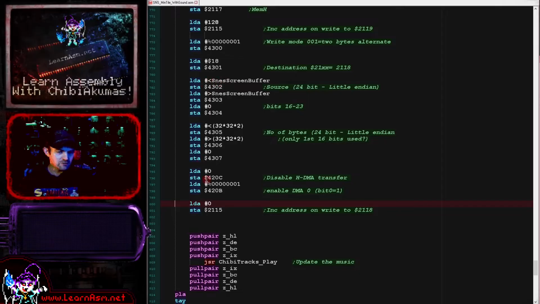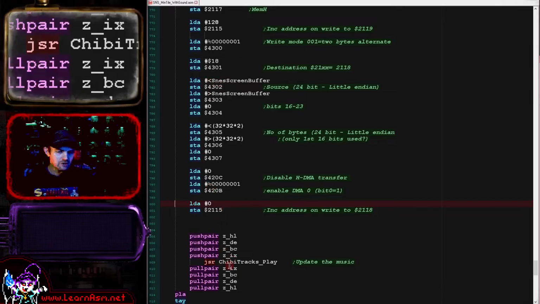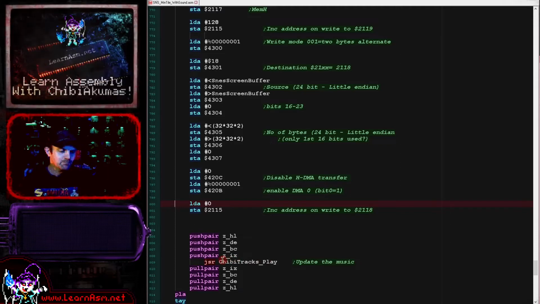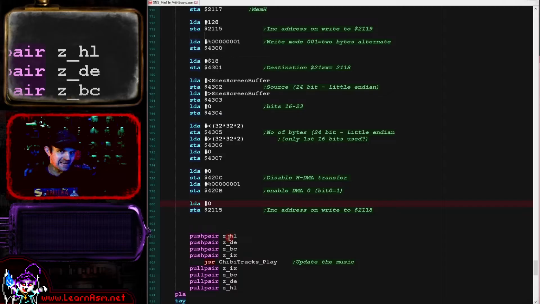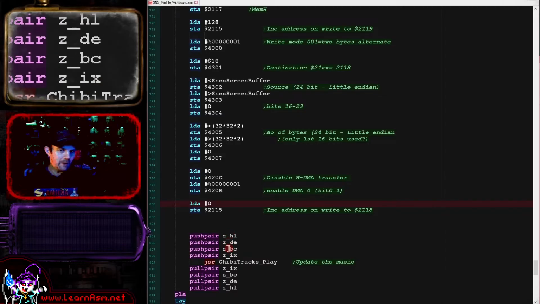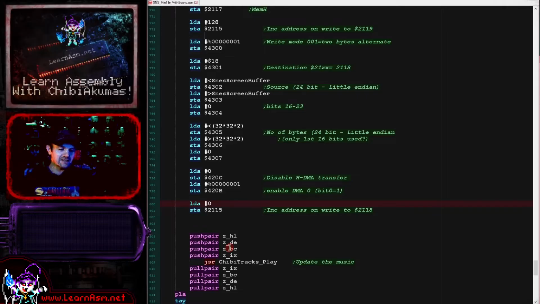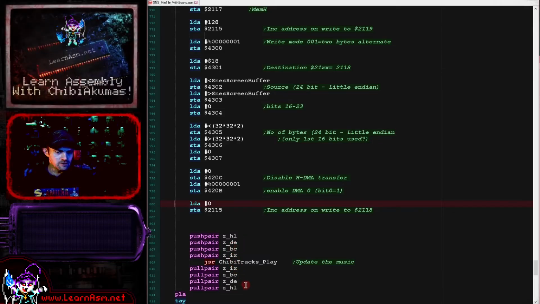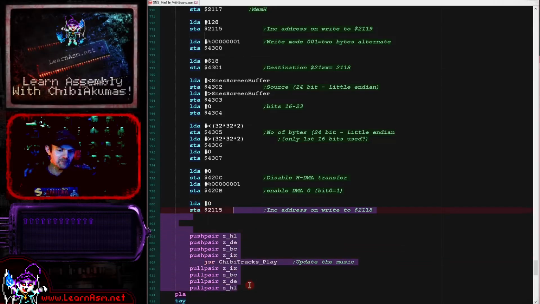Now, at the start here, we are effectively starting a DMA transfer of the buffer for the tile map, and we are sending that. And then after that, we are using the ChibiTracks program, which is my music tracker, my music player. And this uses some entries in the 0 page. Now, they're named in pairs, H, L, D, E, B, C, and IX, so that's 4 pairs. The names match the Z80 registers because this was ported from the Z80, so that's just backing up and restoring the entries in the 0 page that is used by ChibiTracks and also other parts of my code.